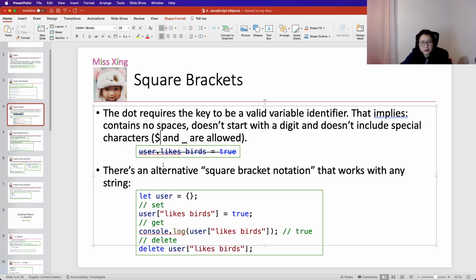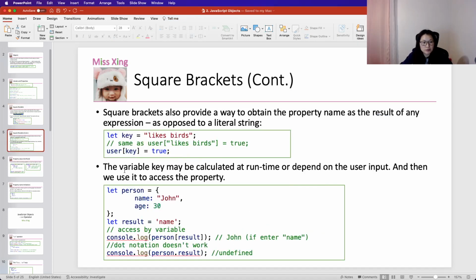Now let's continue. Square brackets also provide a way to obtain the property name as a result of any expression, as opposed to a literal string. You can do it this way, which means this key will hold the value "birds". This way, the user key is going to be the same as if you directly pass "birds" here.